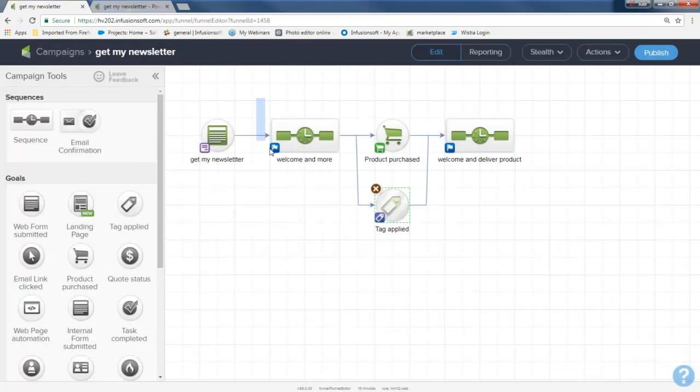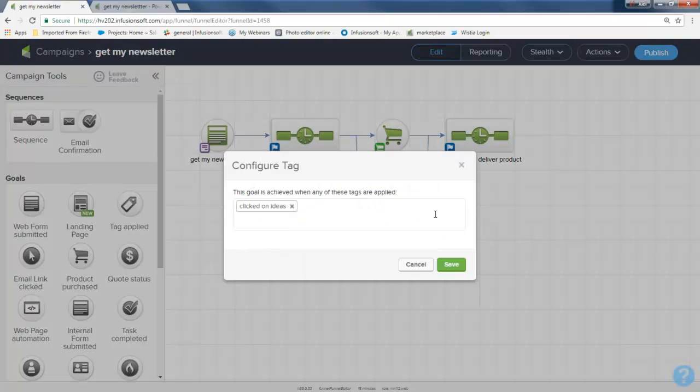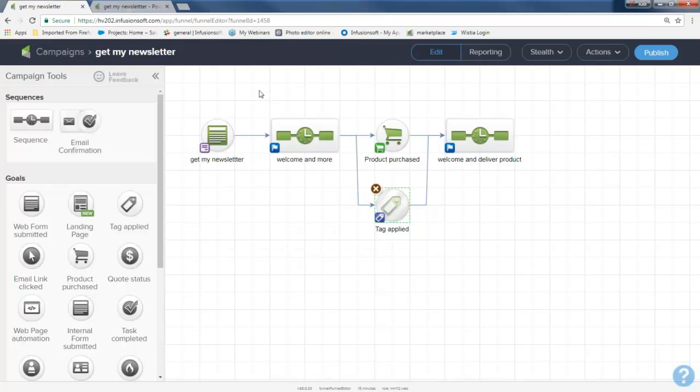It will automatically take them out of this sequence and push them further on down the funnel because that's the tag that I wanted them to get that would satisfy that goal. Hey, what's the goal? The goal is a tag was applied. What tag is it? Oh, it's the tag clicked on ideas. How was that tag added? It was added when they clicked on something in an email. When they click on that in the email, it means a behavior was reached, and now I want to push them further on down the funnel. And that's how it works.